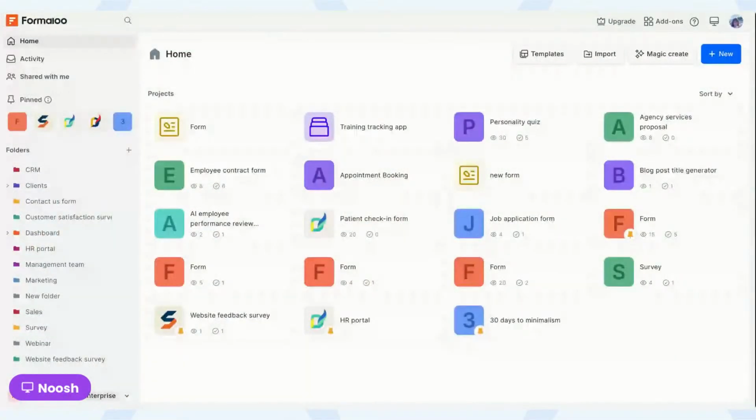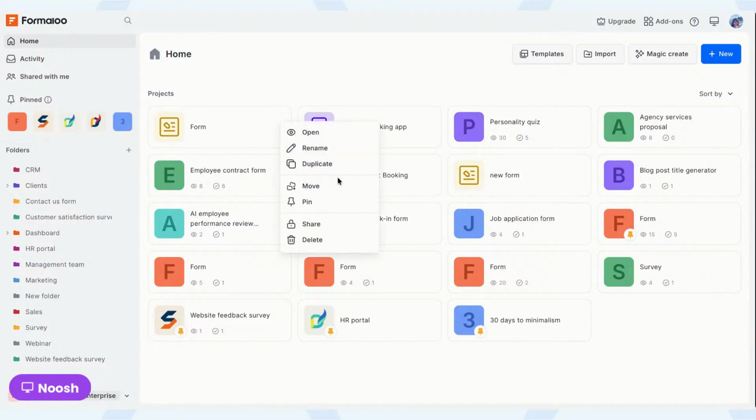So I will share my screen and show you how things work here. So here we have the Formaloo dashboard, and as you see, we have different projects here, different folders. You can create folders and you can pin your projects like these ones here. So they're more accessible this way. Just right click or click the three dots and select pin. And that's how easy it is to pin a project to your left sidebar for accessibility.